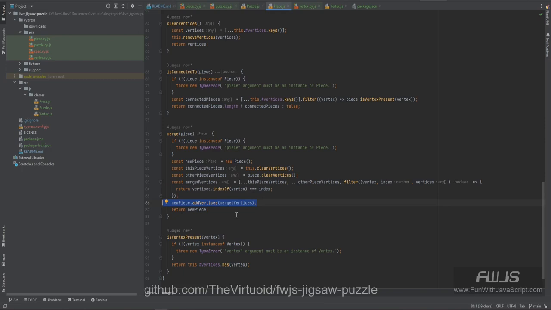And so what we'll end up with here is three pieces, basically. Our current piece will have no more vertices. The piece that's within the argument here will have no more vertices. And what we'll return is a completely new piece with all the vertices. Eventually what we'll end up with is one piece that has vertices and no other pieces have vertices, and that would mean our puzzle has been completed. So that should be it.